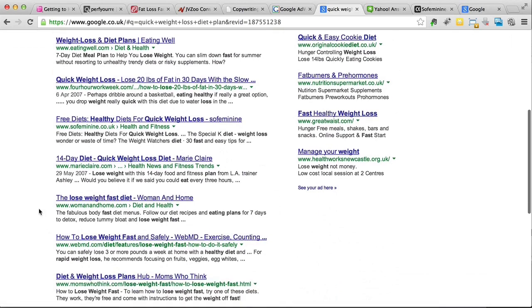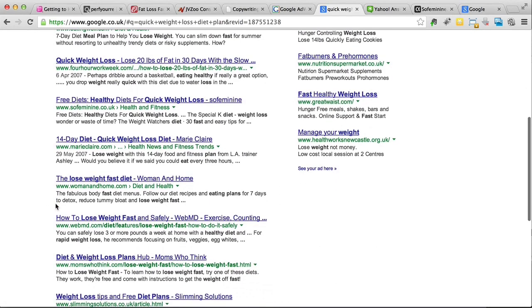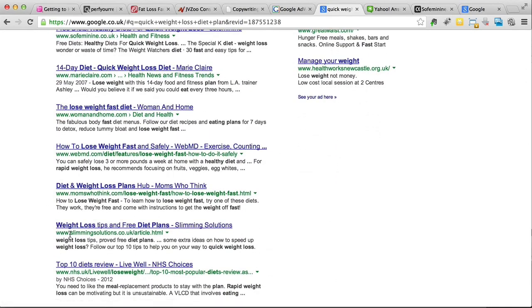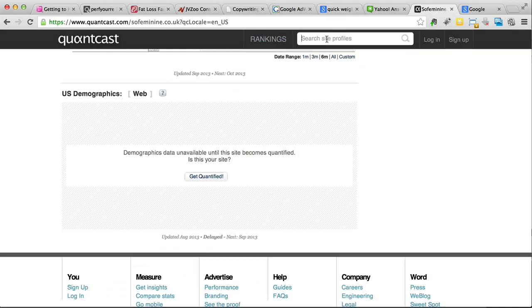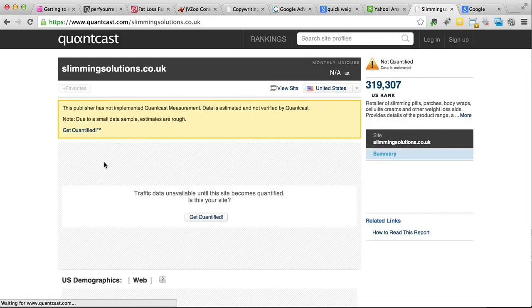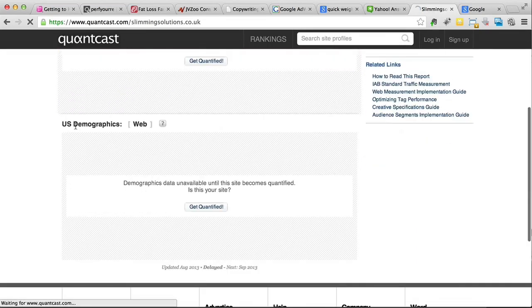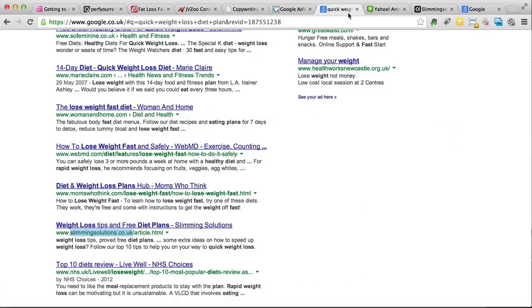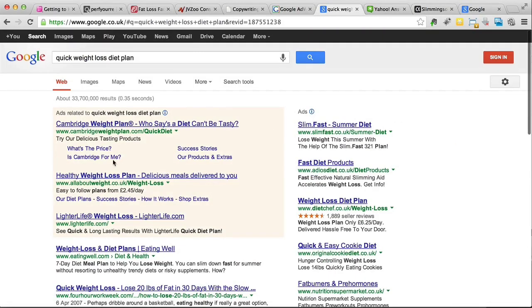Quick weight loss diet plan. Maybe it's going to give us something more related. Women and home or slimming solutions. Let's try slimming solutions. Now, all these websites are co.uk, and that's probably why we're not getting US demographics information. So I guess I shouldn't be searching for co.uk websites if I want to get US demographics. So, let's see if I can find something.com.